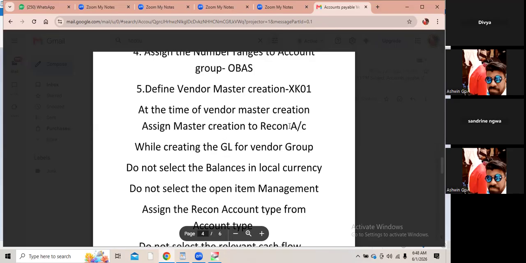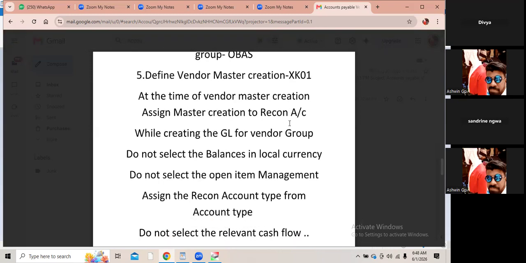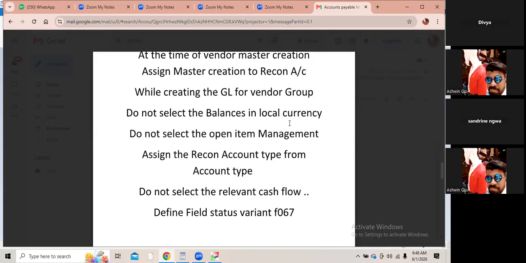And what I have made you write: at the time of vendor master creation, assign the master creation to the reconciliation account. While creating the GL account for the vendor group, do not select the balance in local currency.